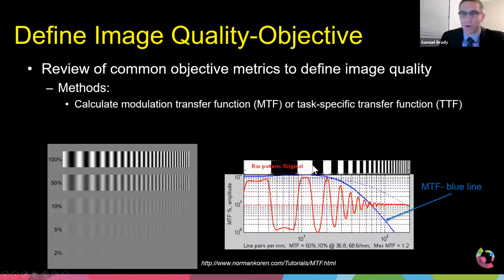Now if you have multiples of these objects, as they get closer and closer together, the detector has a harder time differentiating or separating the two. Additionally, the overall magnitude of the signal decreases as the objects get closer together. When we apply mathematics to this, we can calculate what's called the modulation transfer function, which is this blue line right here.